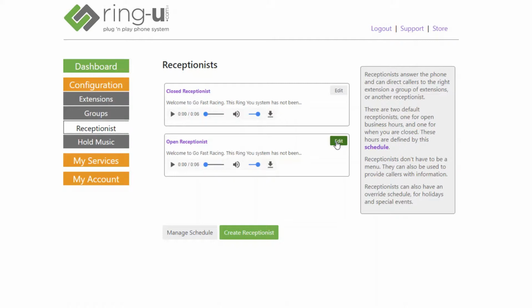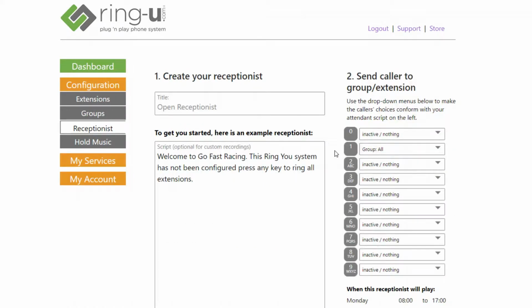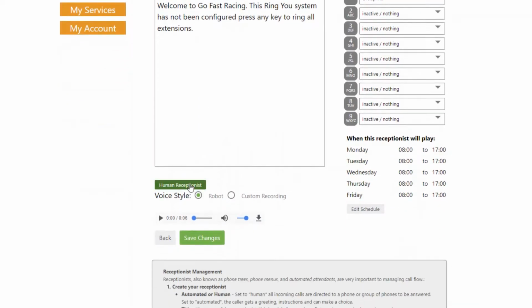To do this, we'll simply click the Edit button in the receptionist box, and we're presented with a lot of options. Receptionist management is broken down into two steps. The first is to create your receptionist. There's the title, a script for the receptionist greeting, and a selection for voice style.